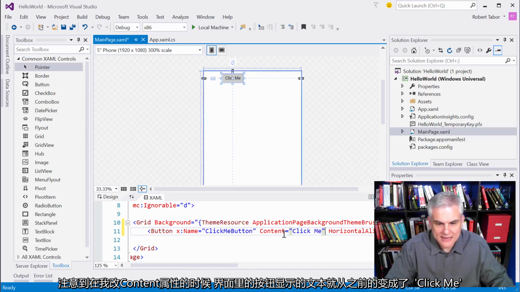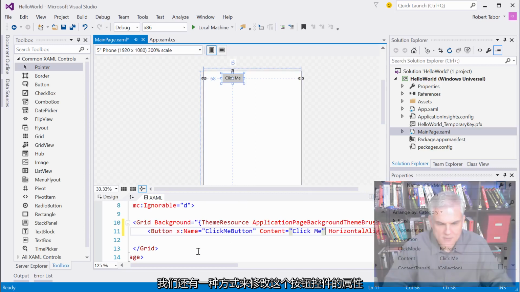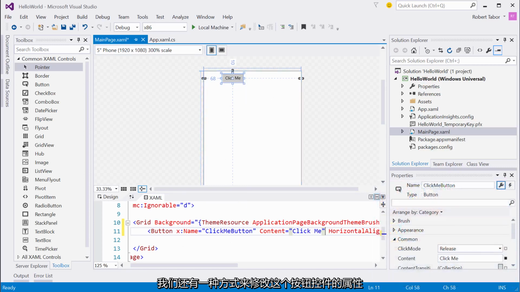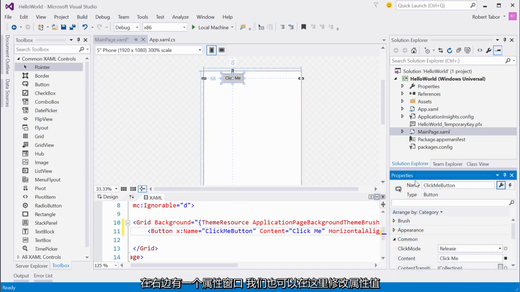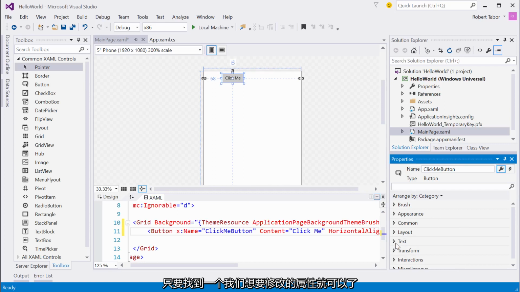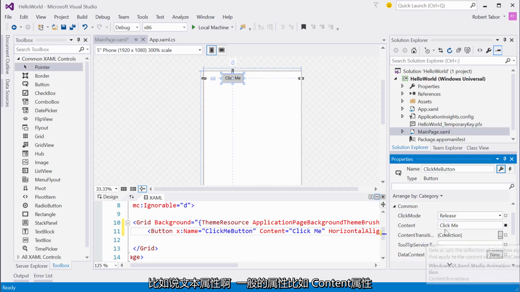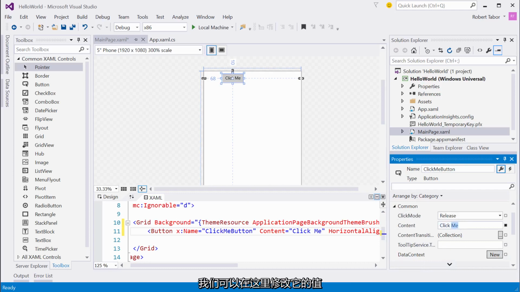Now, there's also a third way that I can make modifications to this button object. We see it here in the designer, we see it here in the XAML editor, but then also here on the right hand side in the properties window, we can make changes by finding a property that we want to modify, like for example the text property or some common properties like the content, and we can change it by just modifying the little property editor and hitting enter on our keyboard.